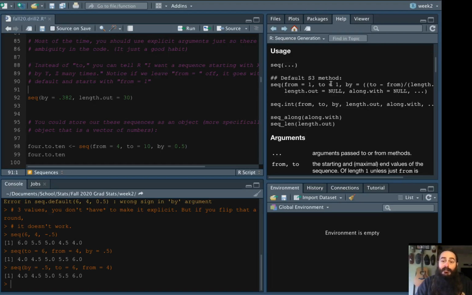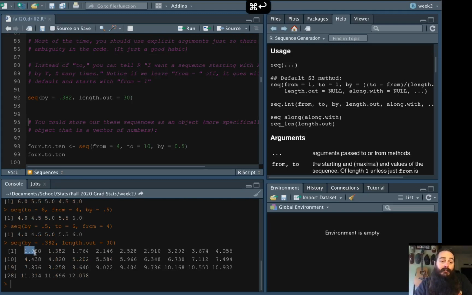If you leave off the to and you're doing something that needs the to argument, it will put that in. So here, if I just say by 0.382 length out equals 30, then what you'll see is by default it starts from 1 and goes up by increments of 0.382 30 times to whatever that ending point is.